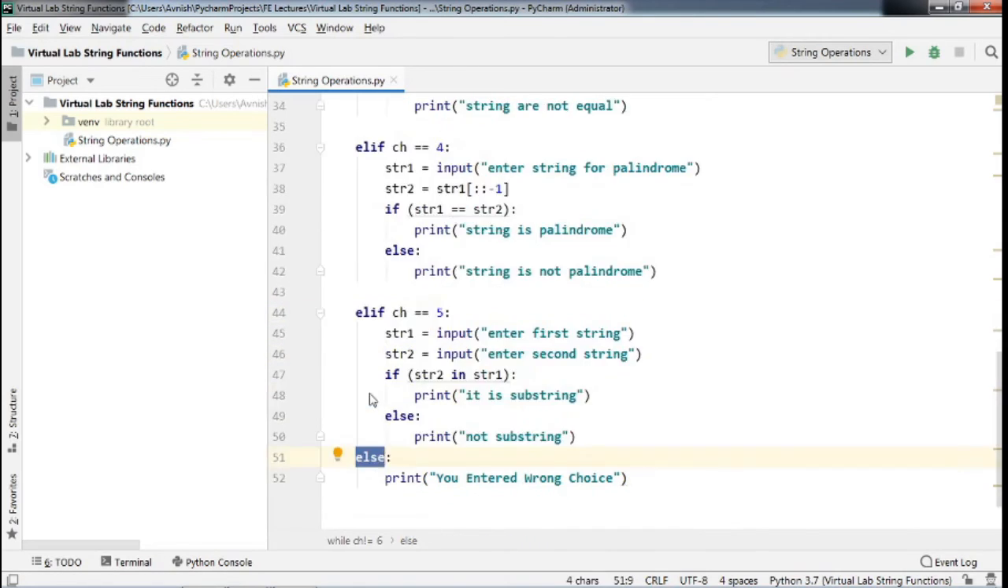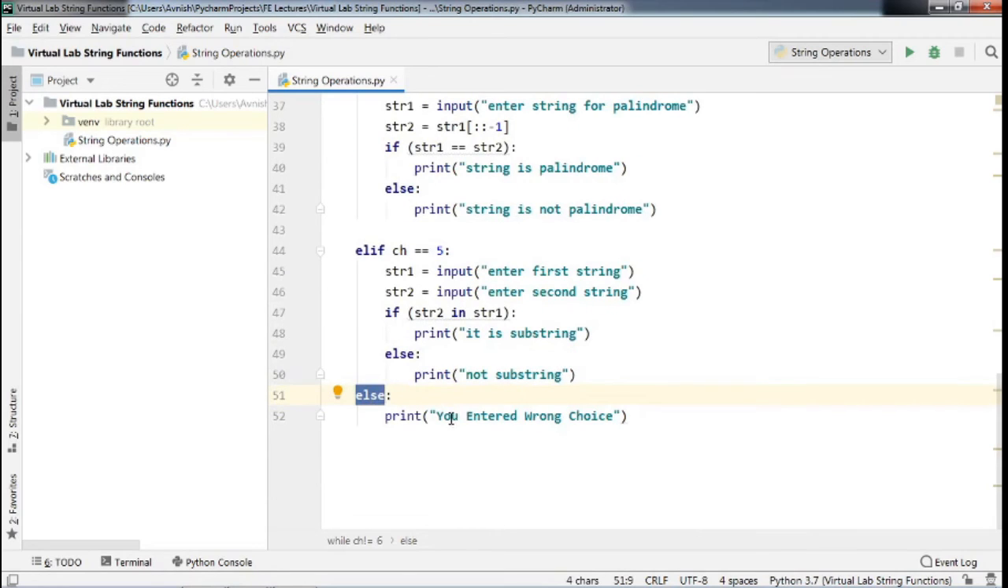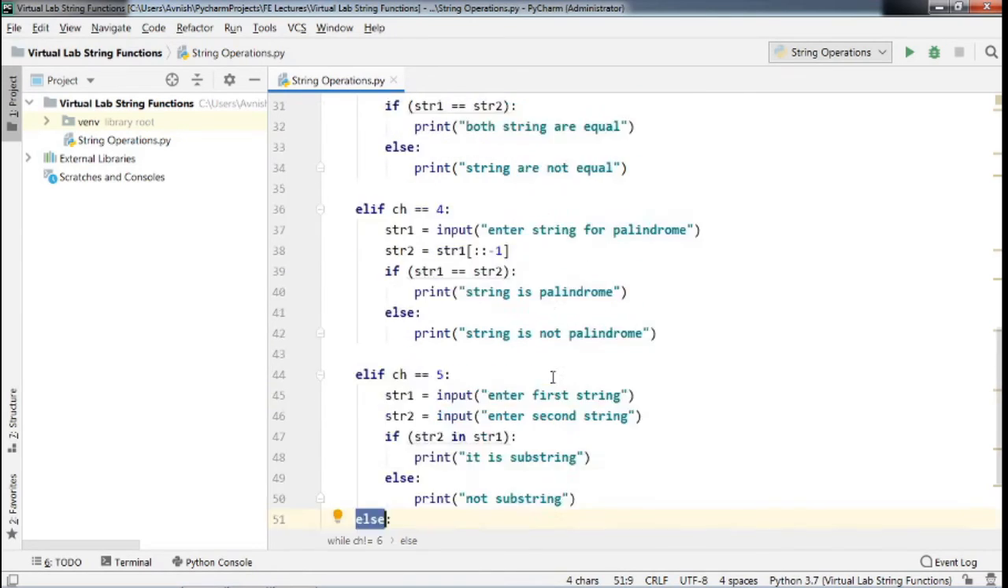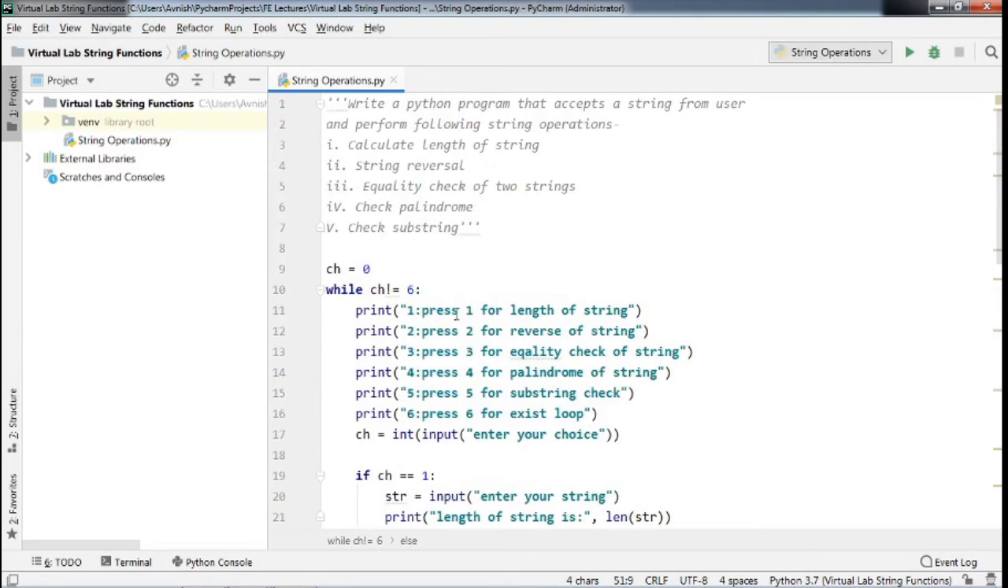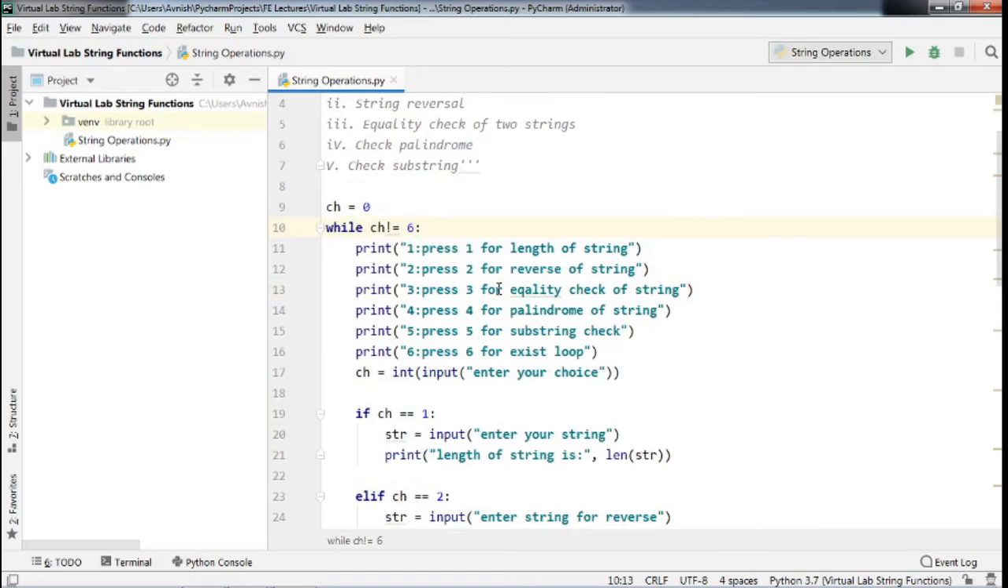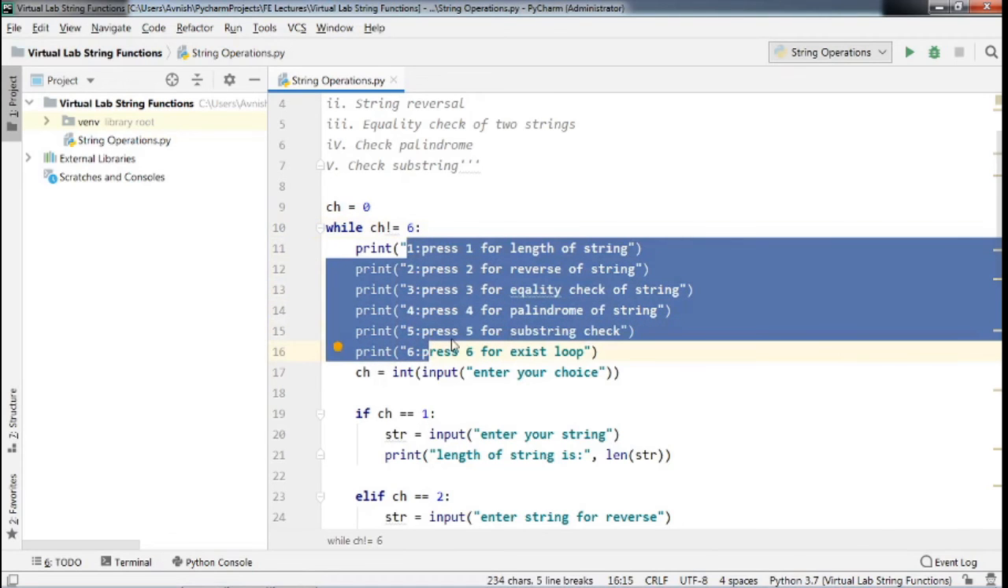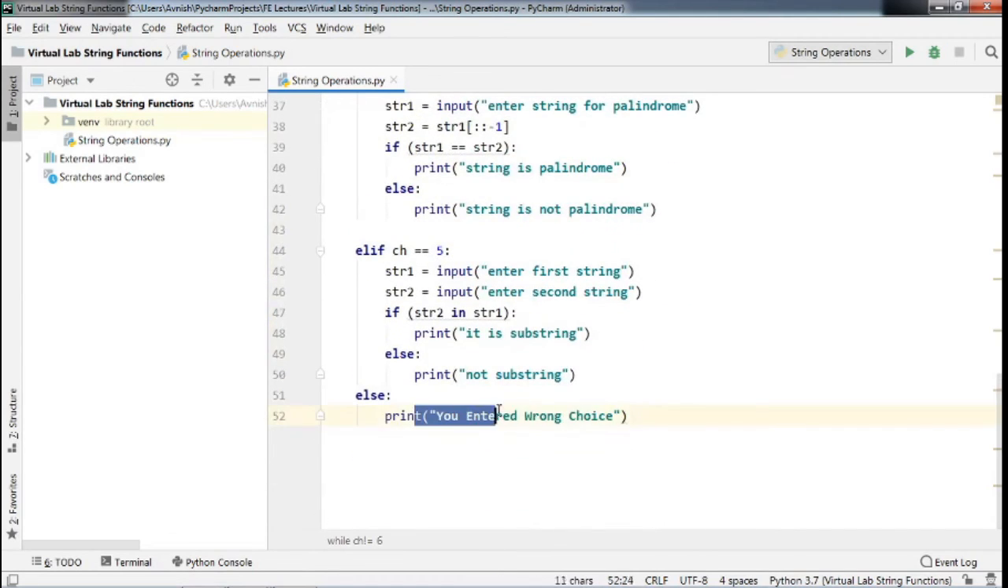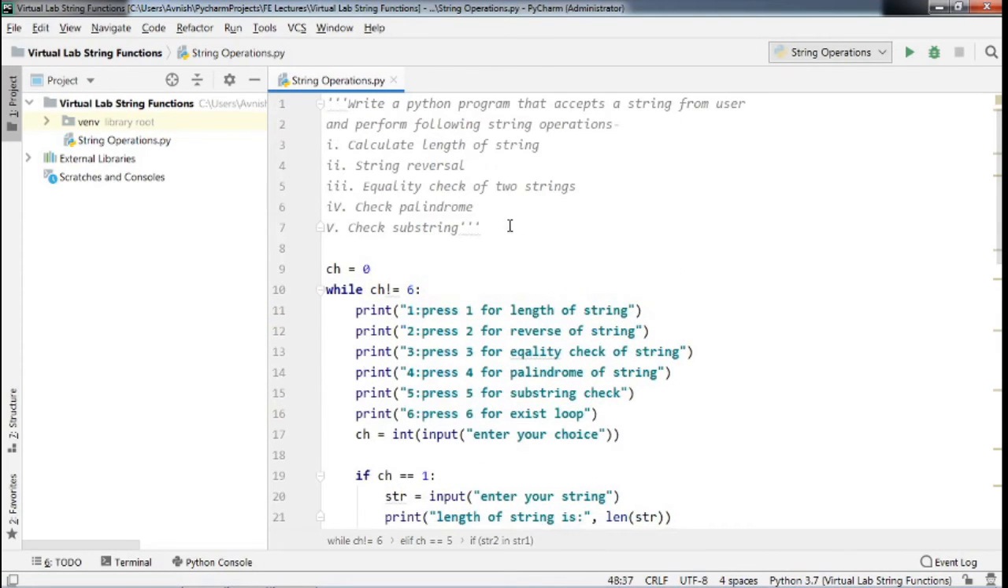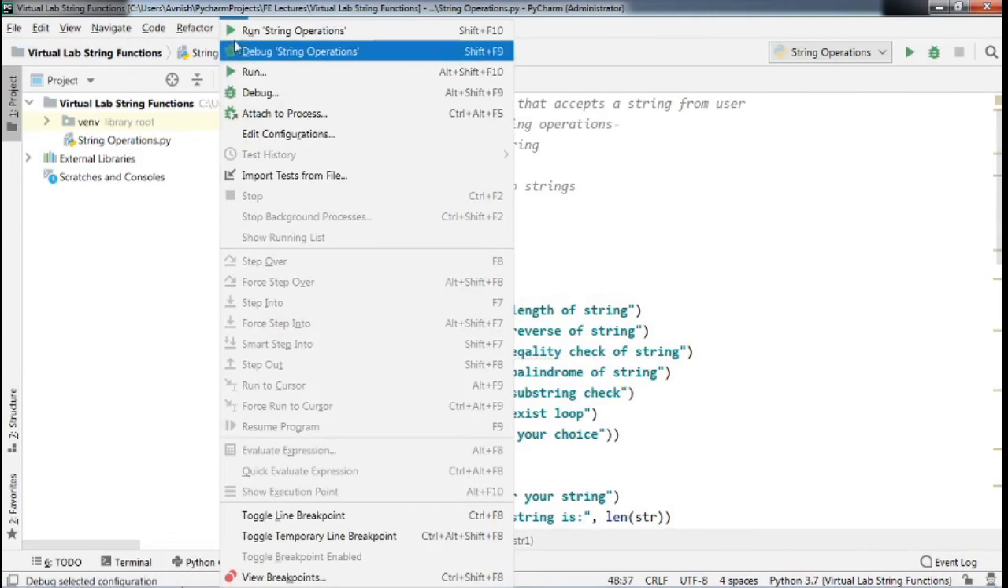This is the else statement, to print you have entered wrong choice. This will happen if the user gives a choice other than 1 to 6. Suppose the user gives choice 7, 8, 9, or a choice that is not included in 1 to 6. In that case we have to print you have entered wrong choice. Now we will execute this code first.